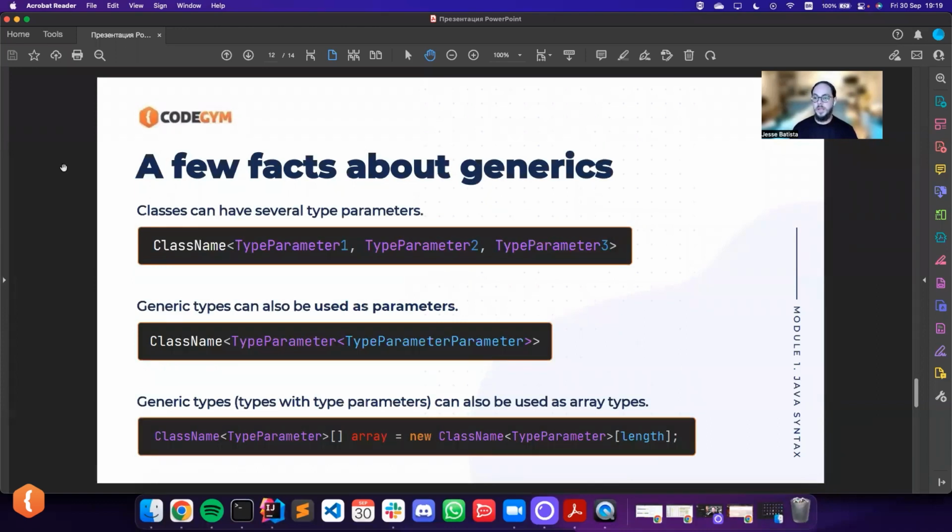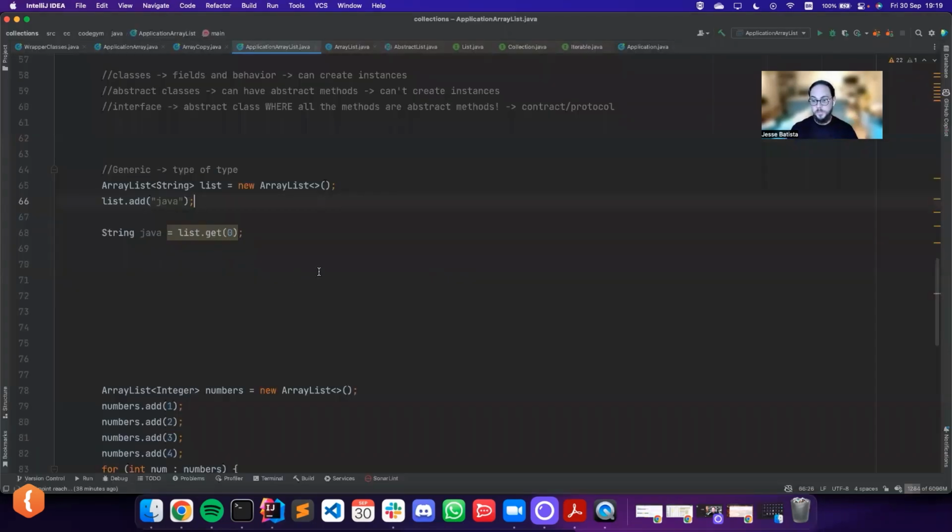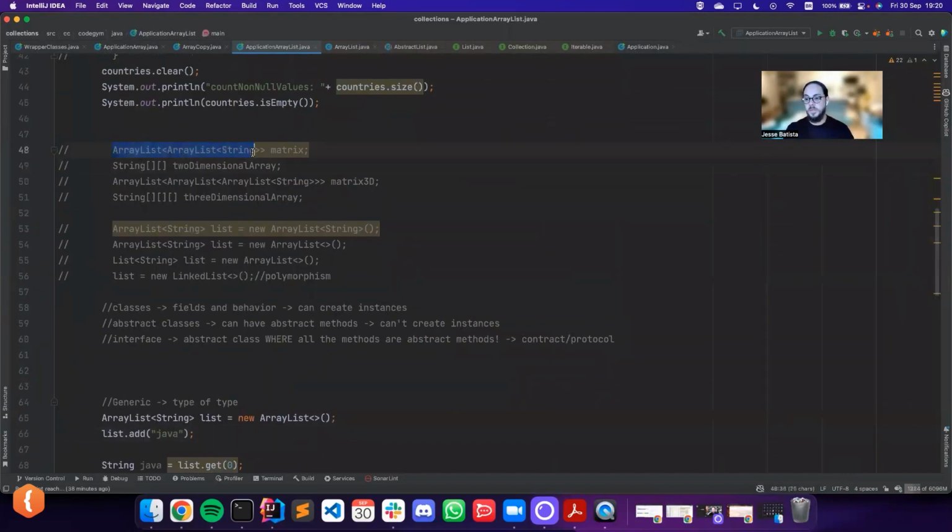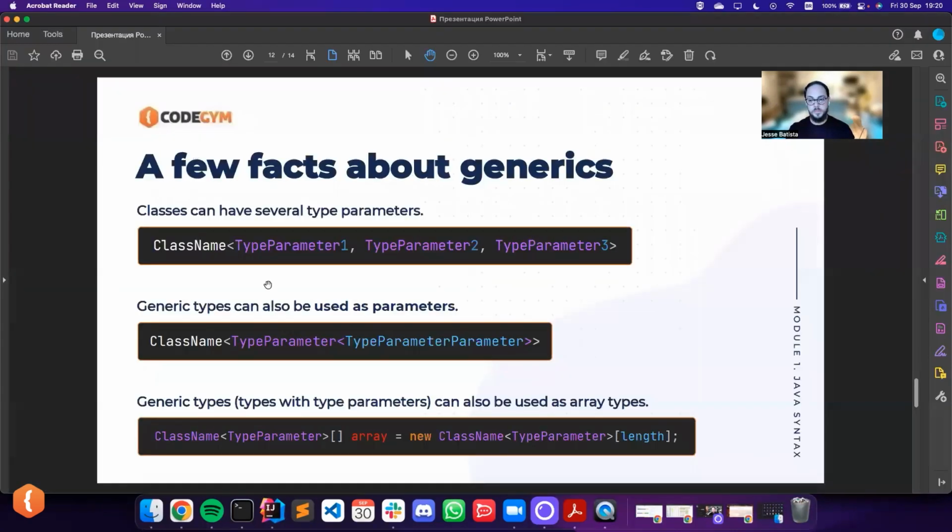Okay, and a few facts about generics. A class can have several type parameters, so we can define type parameter 1, comma, type parameter 2. In our next lesson, we are going to study maps. We'll face this situation where we need to define more than one type. ArrayList is the easiest, and that's why we started with it. And also we can use multiple types, as we just did with the ArrayList. It is like the situation when we define an ArrayList of ArrayList. It is the same as the second example.